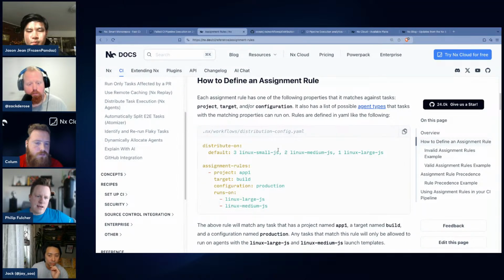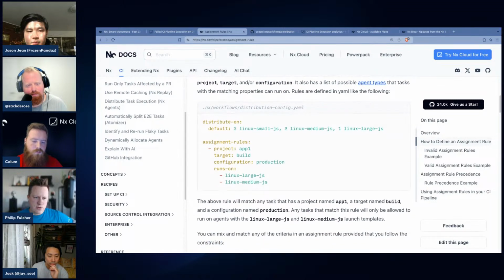Here now, you can give yourself a fleet of different sizes of agents, and then start to assign specific tasks to them. So in this particular example, for our app one project, whenever we build it in our production configuration, just like I was talking about, that production build can require some larger resources. This is going to make sure that task always runs on one of the large or medium agents that we have spun up here as part of our default.